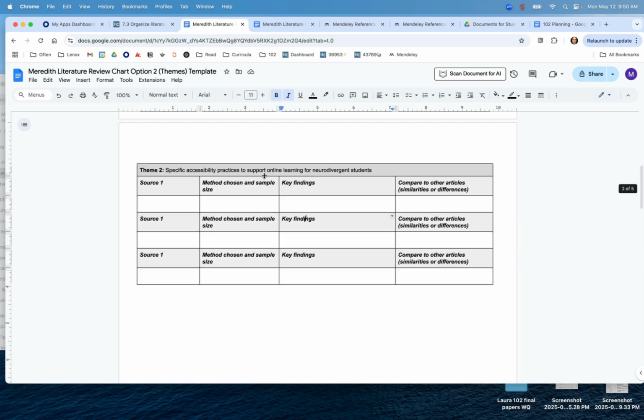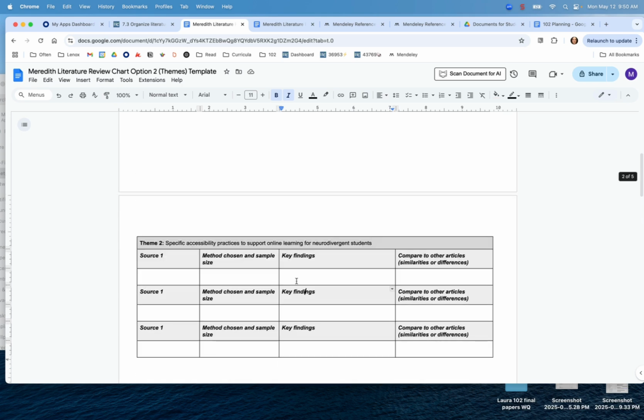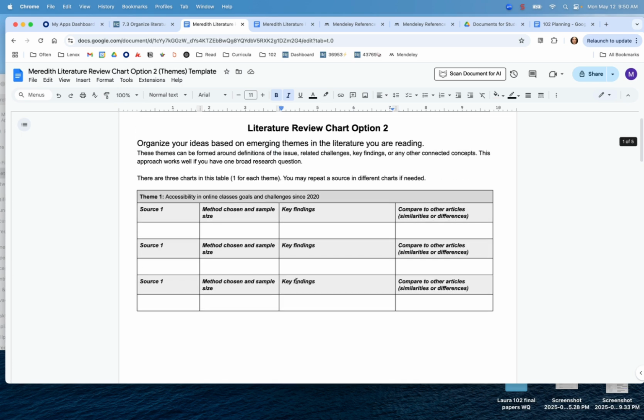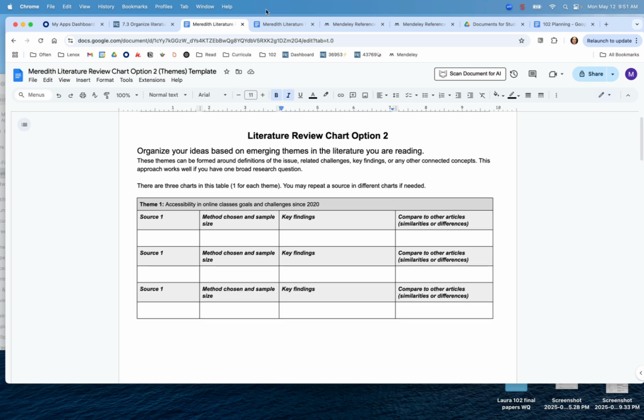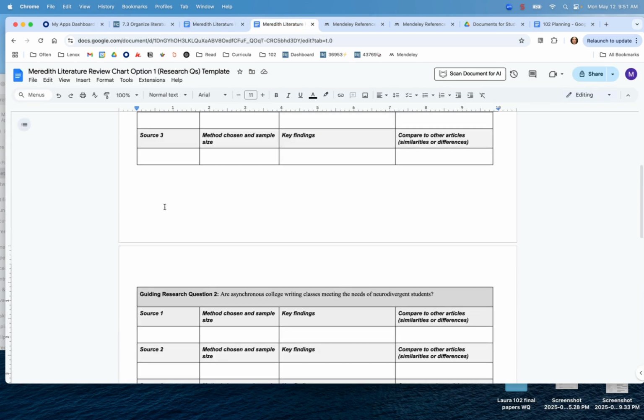And so here's what these charts look like. This is a 3-point assignment, so you're getting 1 point for each of these grids. I want you to do 3 of them for whichever you choose. So you might choose to organize by your guiding questions, or you might choose to organize by your themes.